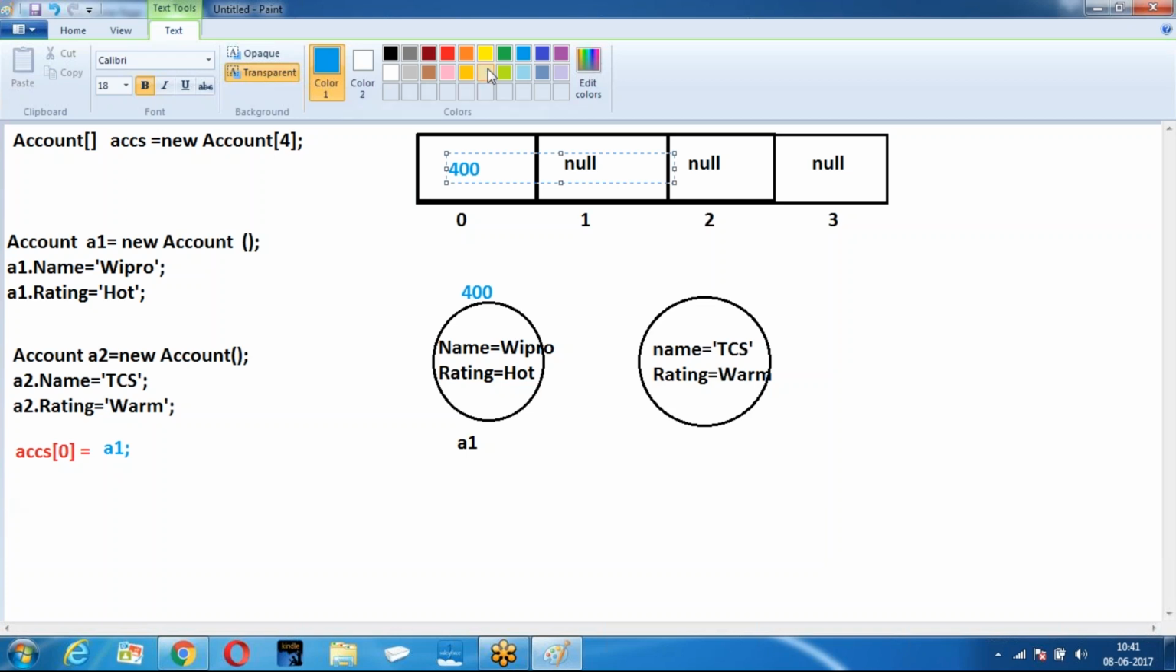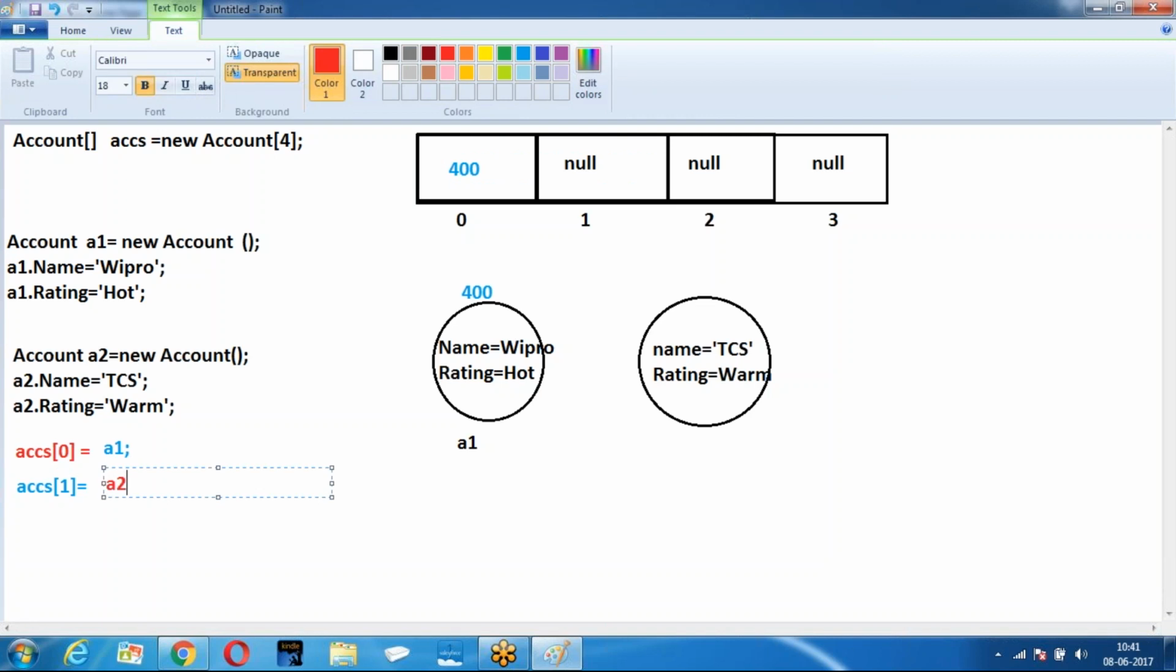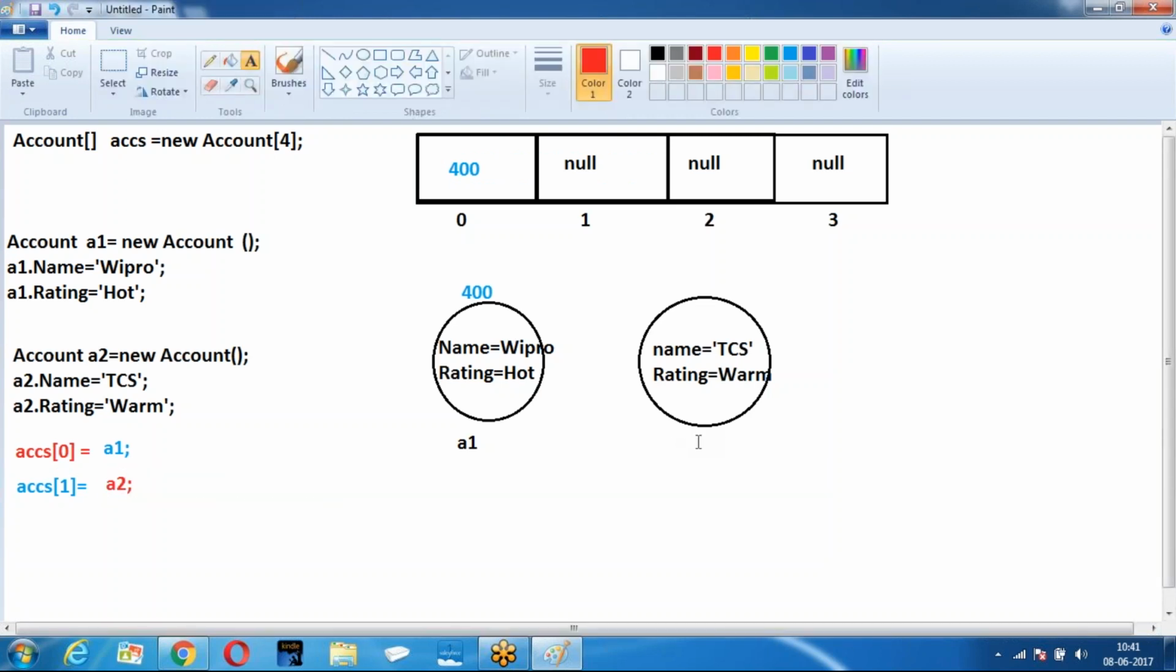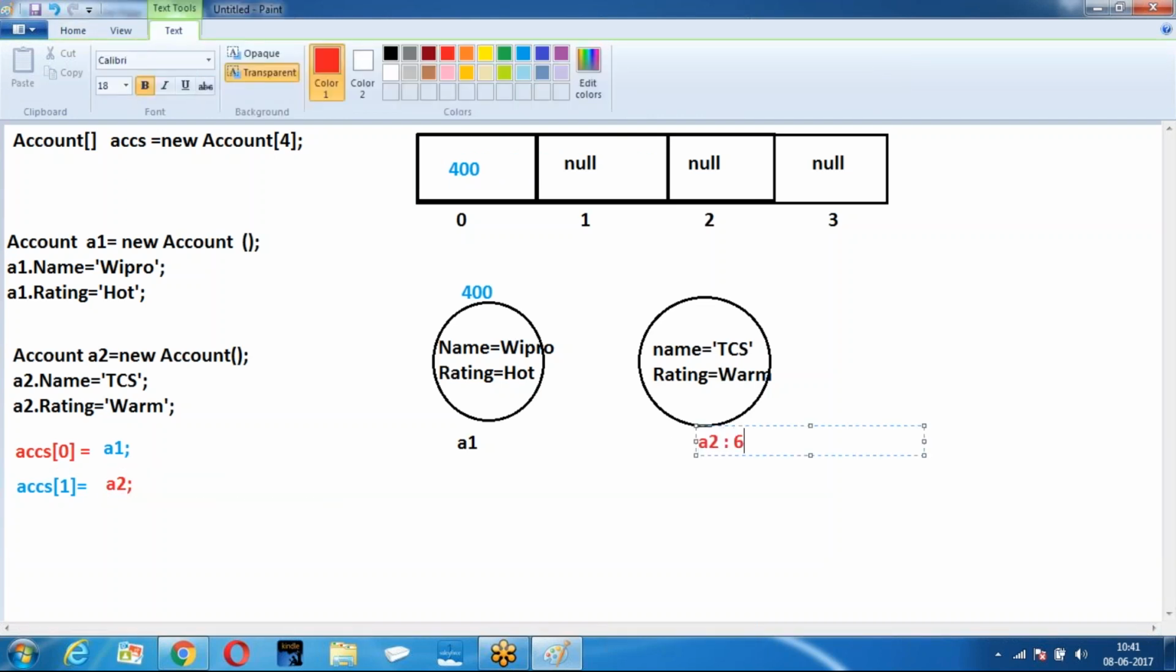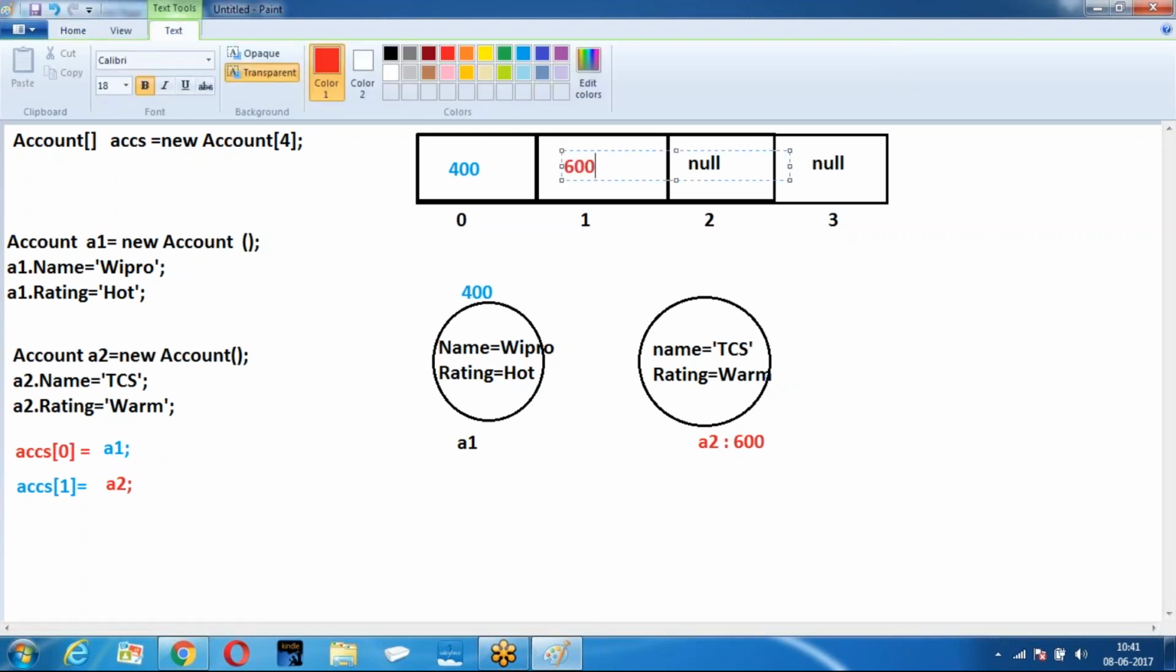Okay. Now next I give ACCS of 1 equal to A2. Now A2 is referring to, let us say, the location 600. Now ACCS of 1 is referring to what? Both of them are referring to the same address. Address, not value. Both of them are referring to the same address.